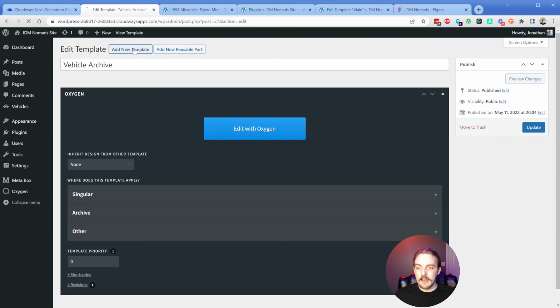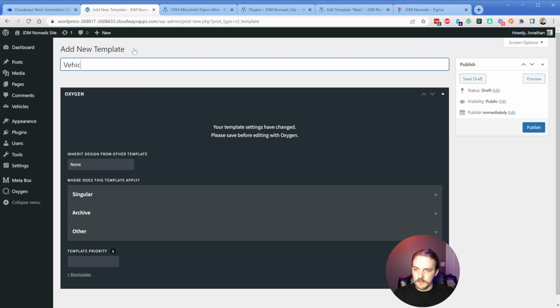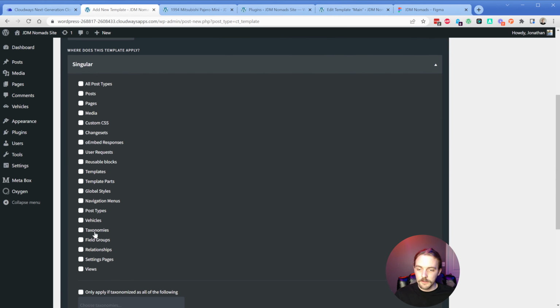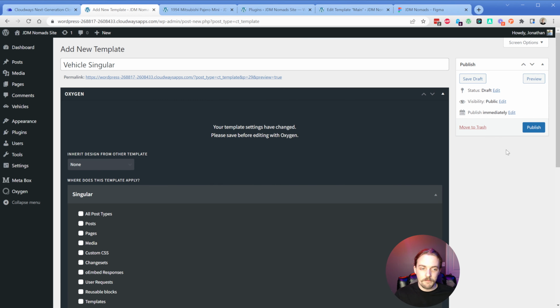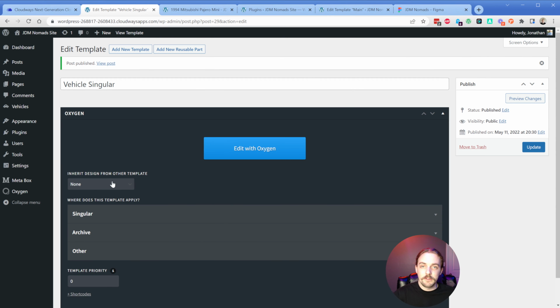And now we're going to add a vehicle singular template. So we'll call this one vehicle singular. And this is going to be the individual template for each post that we made. So we're going to set this to singular and vehicles for our post type. Publish this. And again, normally I would inherit my main template for my header and footer, but we're not going to do that in this case because of course I think I broke my template earlier.